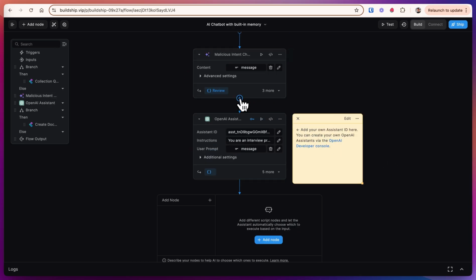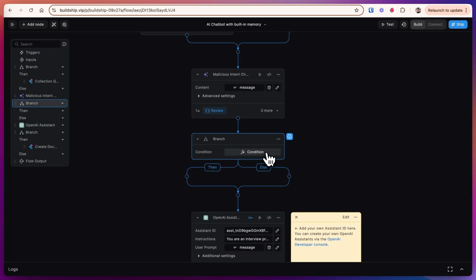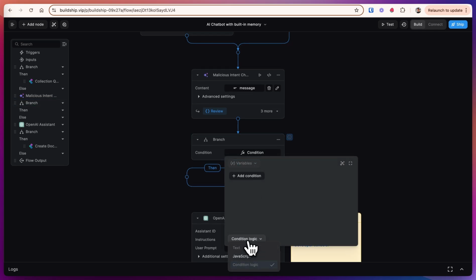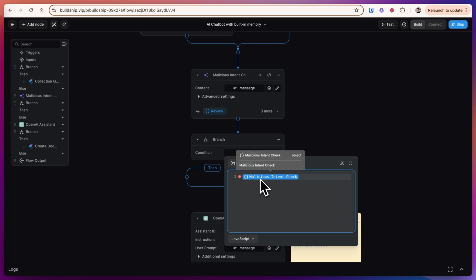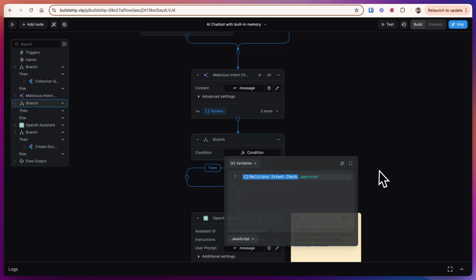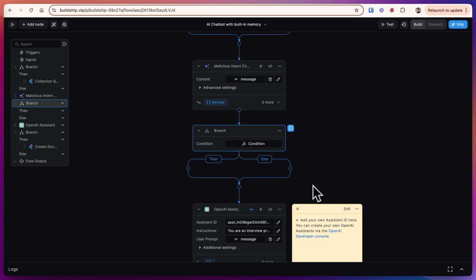And then afterwards, we're going to add a branch. And the branch is going to check, we can add JavaScript here, that the output of the malicious intent check approved. If it's approved, then we'll go to the left. If it's not approved and there's malicious intent found, we'll go here to the else.